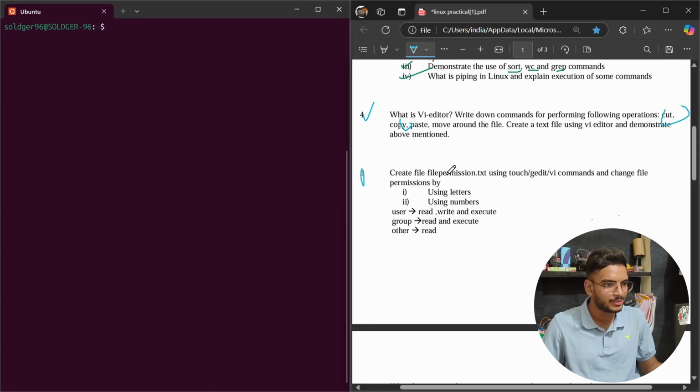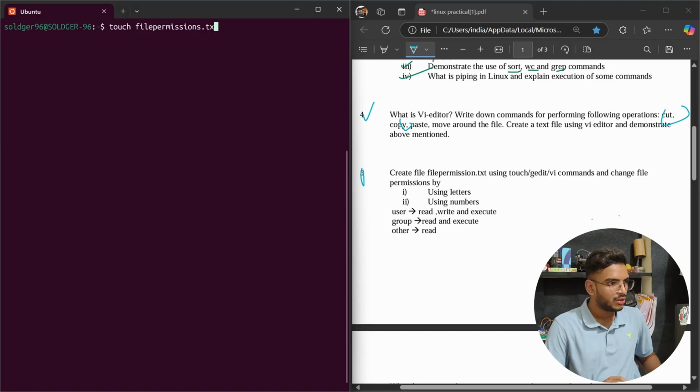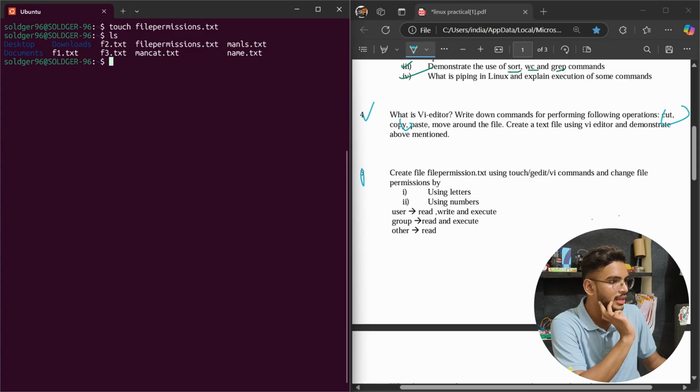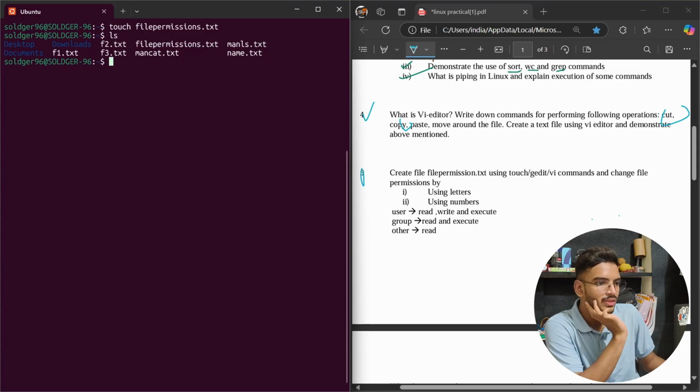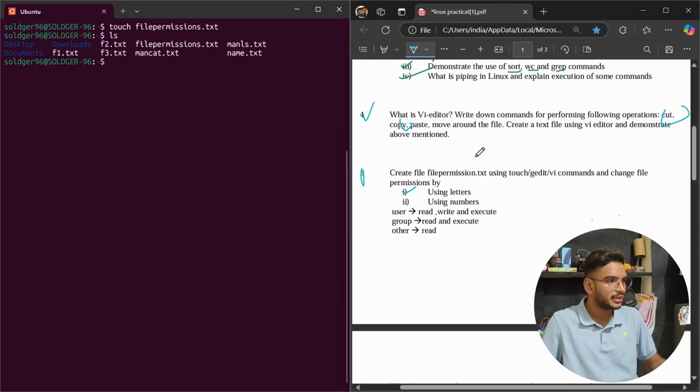Create a file permission.txt using the touch command and change the file permission by using letters and numbers. So the first step is to create a file. I'll create it using the touch command, touch permission.txt. Verify using the ls command. You can see the file permission.txt exists. Now the question says change the permissions by using letters and using numbers. So first we'll be doing it using letters.